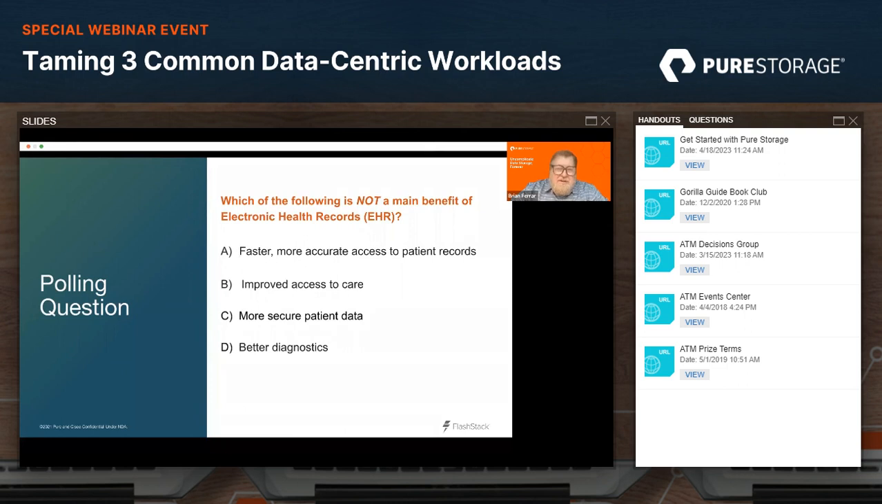So I purposely set this up to trick you a little bit, and it appears I did trick most of the audience. More secure patient data is very important. It's critical, but it is not the main domain of the patient care software. However, it is something that every admin, every decision maker, every executive in a healthcare institution needs to worry about.